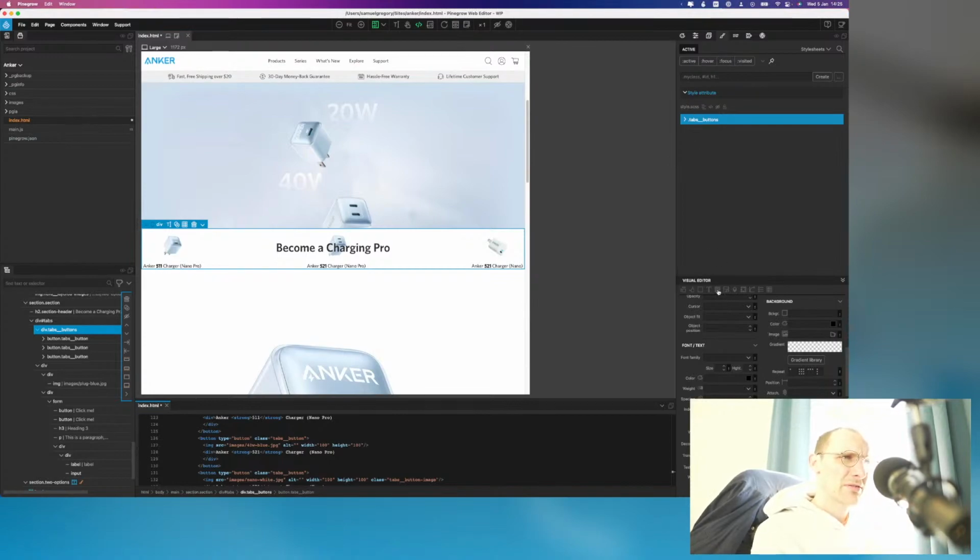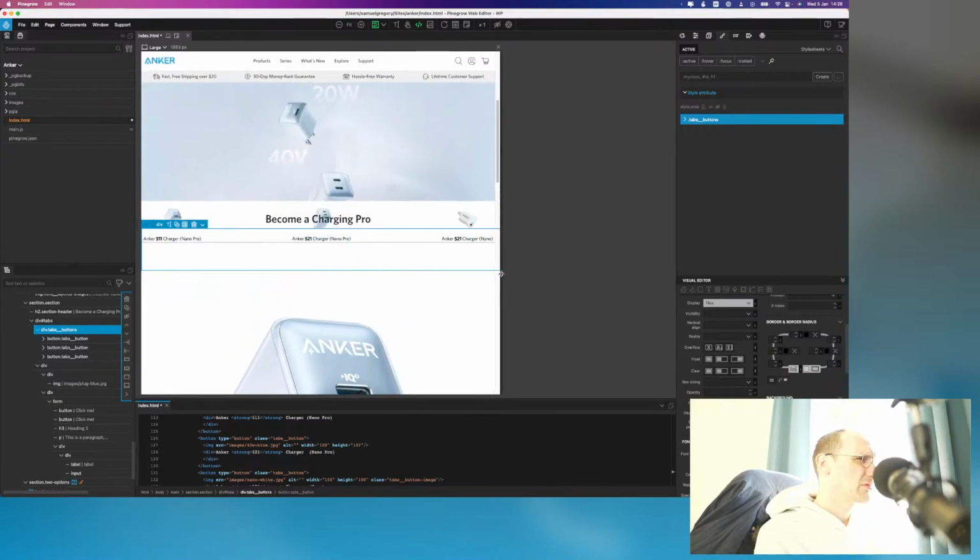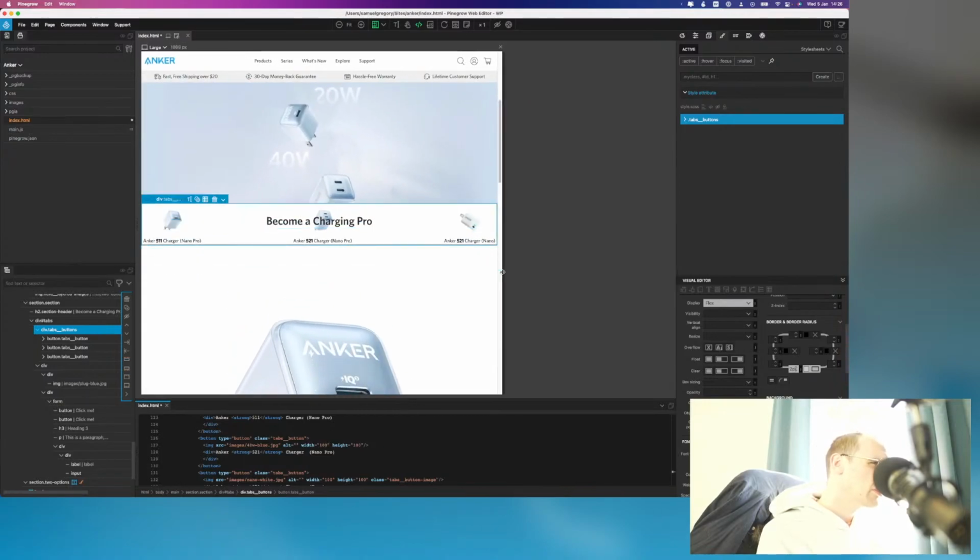So tabs button. We want border bottom. I don't know. Let's try 4 pixels. It's a bit too much. Let's try 2. And then probably make that a little bit lighter. Cool. So now we have something that's looking pretty good. Let's deal with this text.